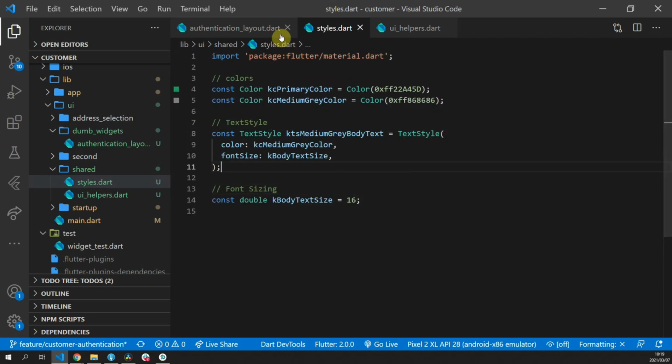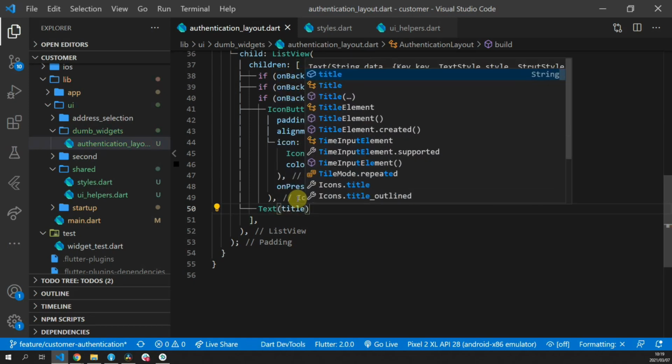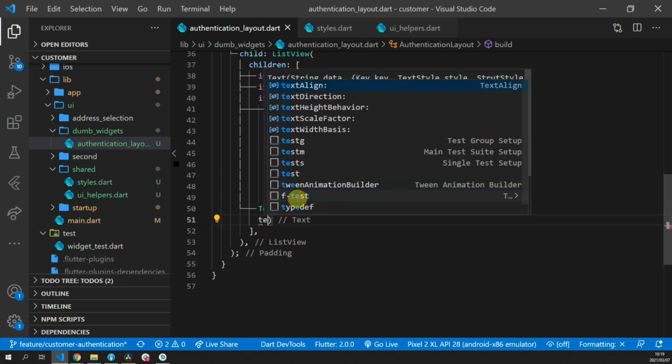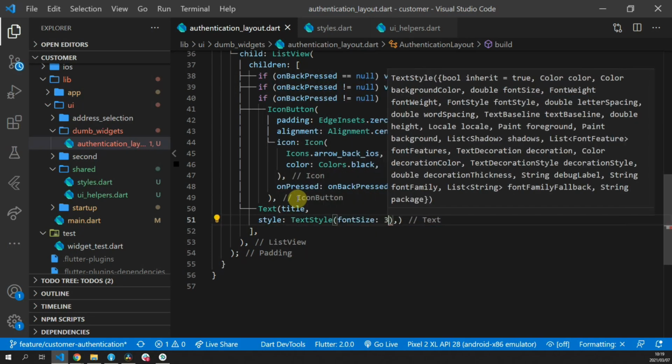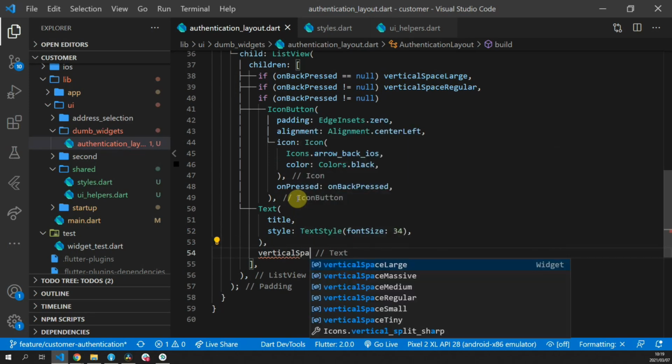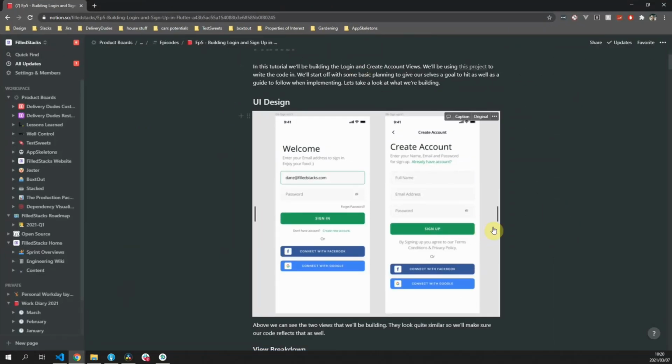Then we can move on to setting up the title and the subtitle for the authentication views. First thing we'll add after the icon button is the title text. We'll give it a style where we just set the text style equal to a font size of 34. Then we'll add a small vertical space. And then when you look at the UI, you'll see that the subtitle text actually never goes past about 70% of the screen. I would put it at 70 just so that we have a nice round number.